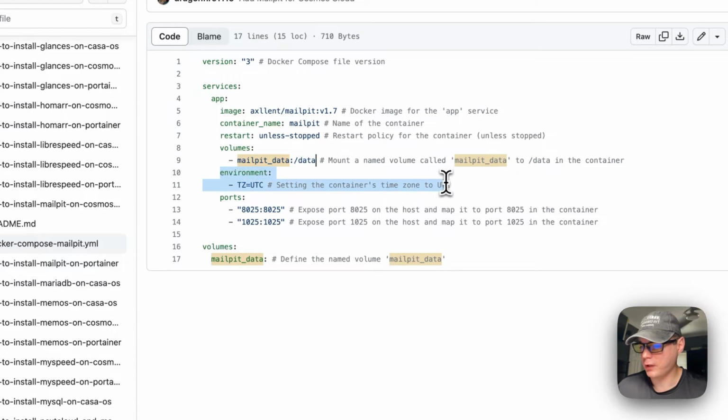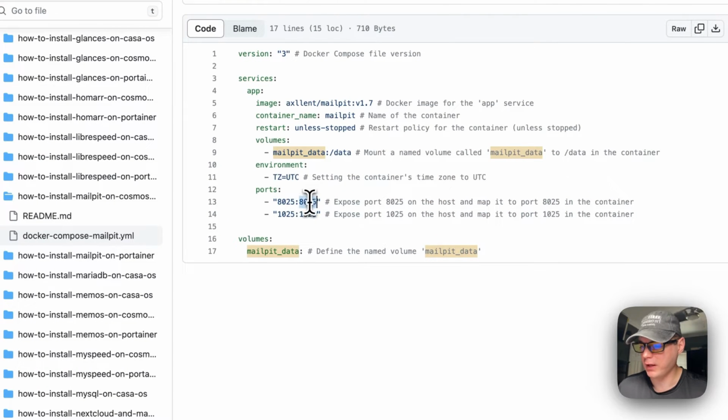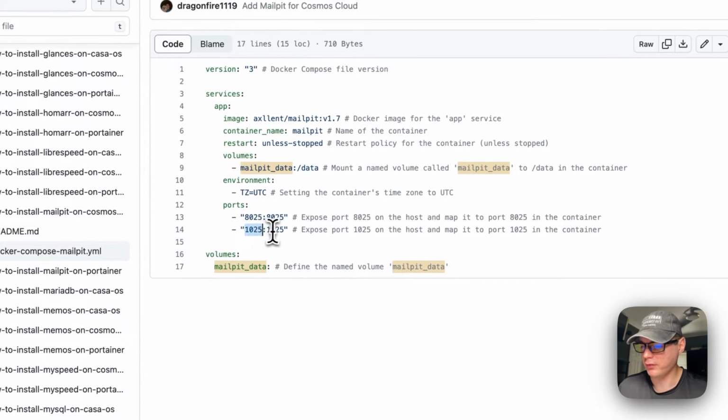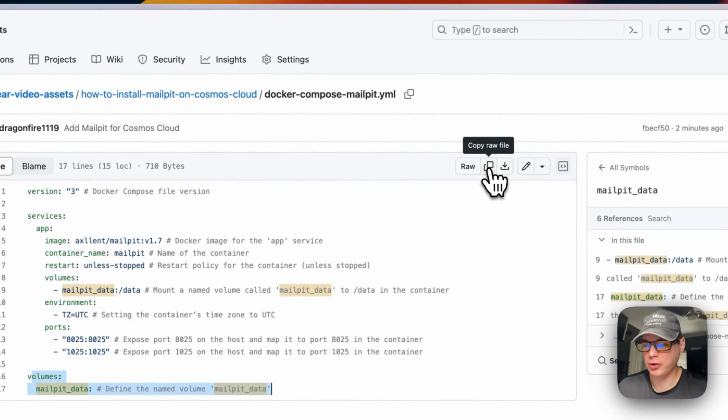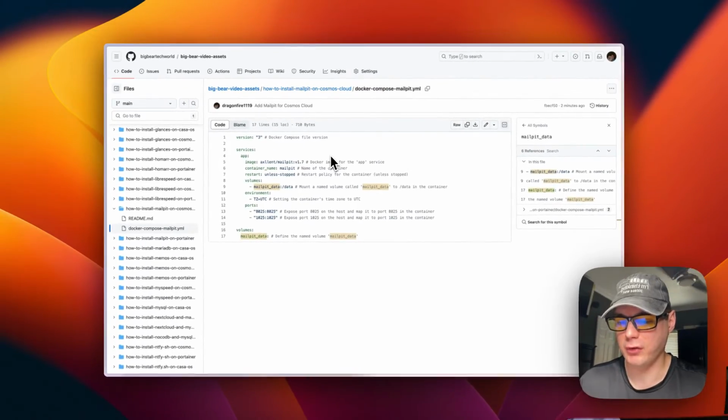For environment variables, there's the time zone, and I would set this to your time zone. Then for ports, 8025 is on the host side and 8025 is on the container side. This is the UI port, and 1025 is the SMTP port. On the left is the host side, and on the right is the container side, so 1025 and 1025. And now it's setting the volume down here. So I'm going to go up here to copy raw file, and then go over to my Cosmos Cloud and get it installed.